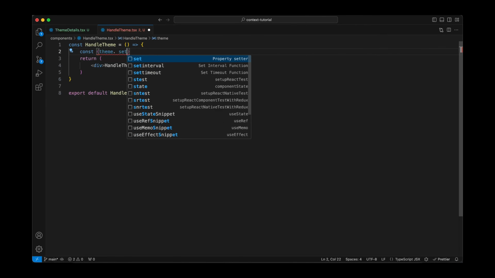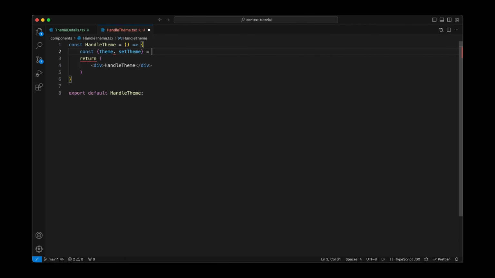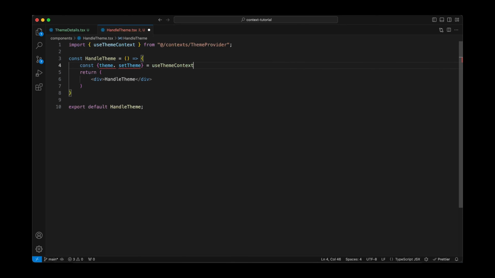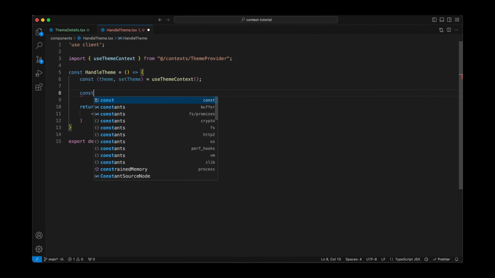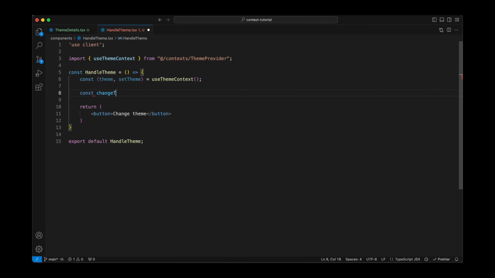We need theme, setTheme. And we will use the same useThemeContext. Oops, this is not a dot, this is a comma. And we need to convert it into a client component. And let's create a button, and let's call it change theme. And now let's create a method called changeTheme, and it will return void.